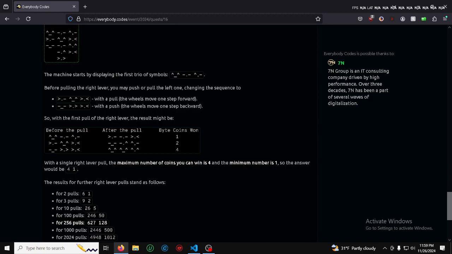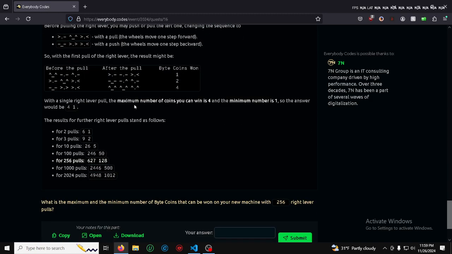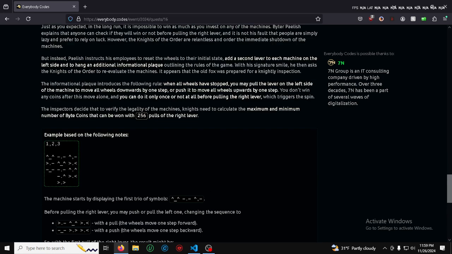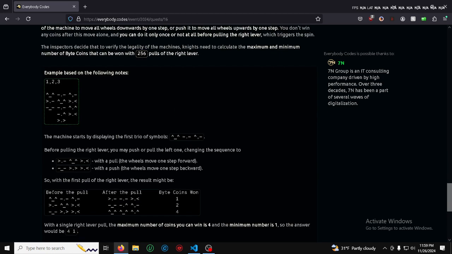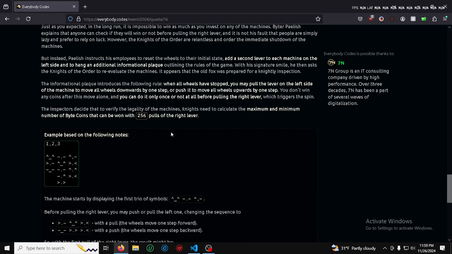Wait. When can I pull the right lever? Or the fancy lever? Hold on. Let me see. When can I do this thing? Before pulling the right lever, you may pull or push the left one. Is this at the beginning? Only once or not at all.